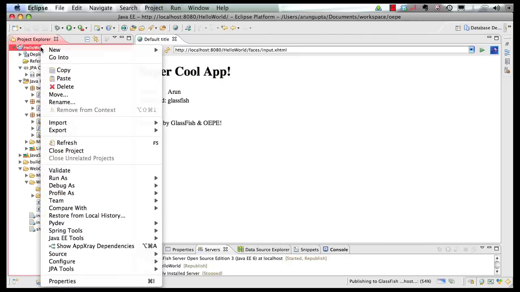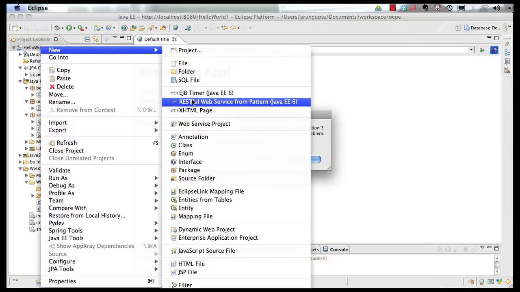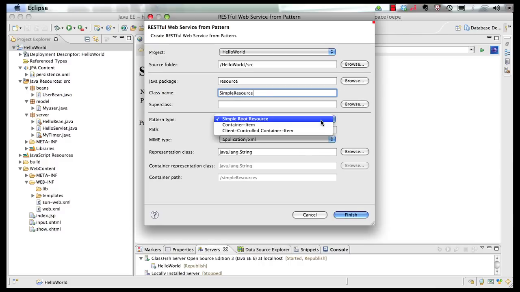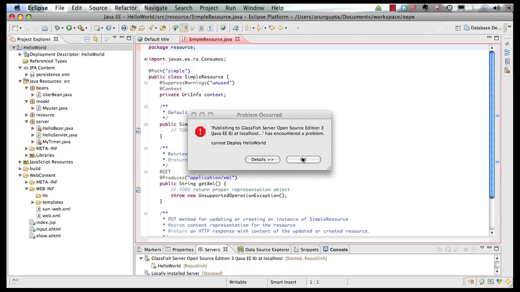So right click here, new, and we're going to build a new RESTful web service from pattern. Let's say the Java package name is resource, and we call this simple resource. There are different patterns that are available: container item, client control container item. We're going to build a simple root resource. Our path is going to be simple, so the resource is accessible at the path simple. And the MIME type means whenever this resource is accessed using HTTP GET, it returns some value which is of the type application/xml. So click on finish and ignore this error for now.